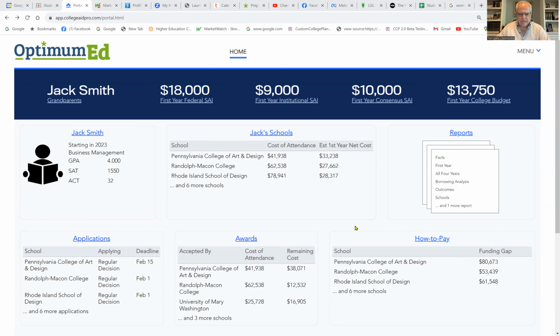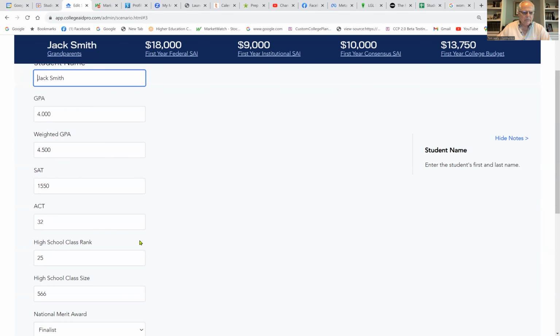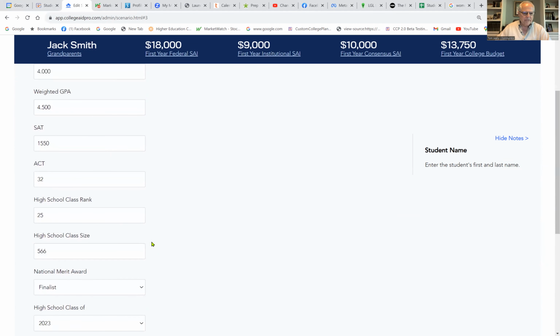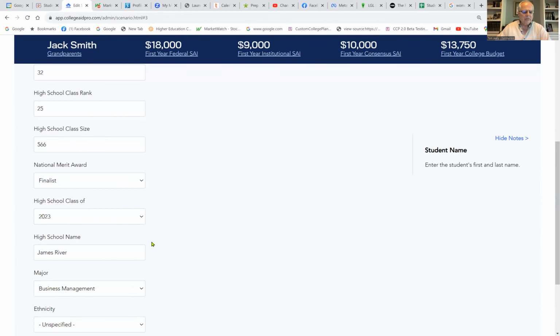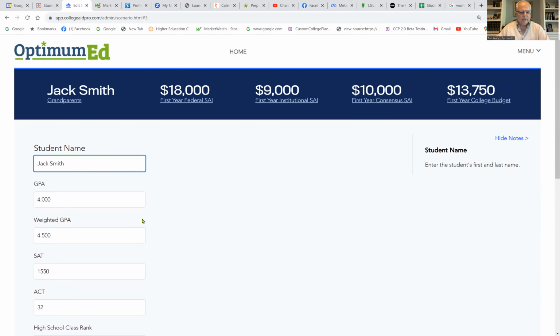So this is the financial aid platform for our student, Jack Smith. So I just want to show you around and explain to you how this platform works. So, there is information here on the student, and we want to put in his academic credentials because that impacts how merit aid is shown in terms of the colleges that are on the list.